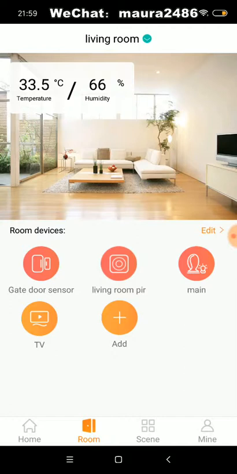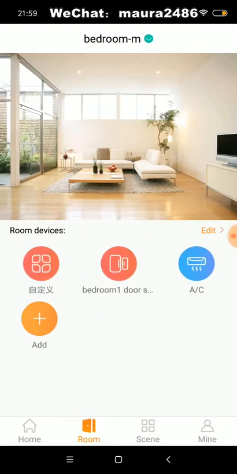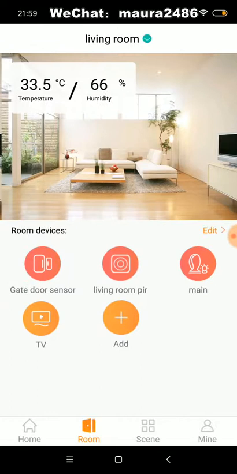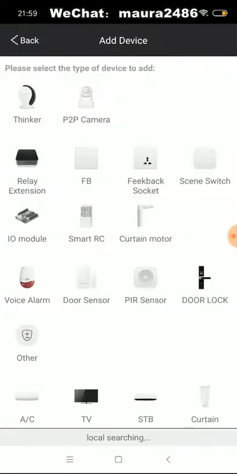One family has multiple rooms. That is, you can make the setting according to your requirement. And one room can have multiple house appliances, such as here. As you can see, I can also add many devices on this page.